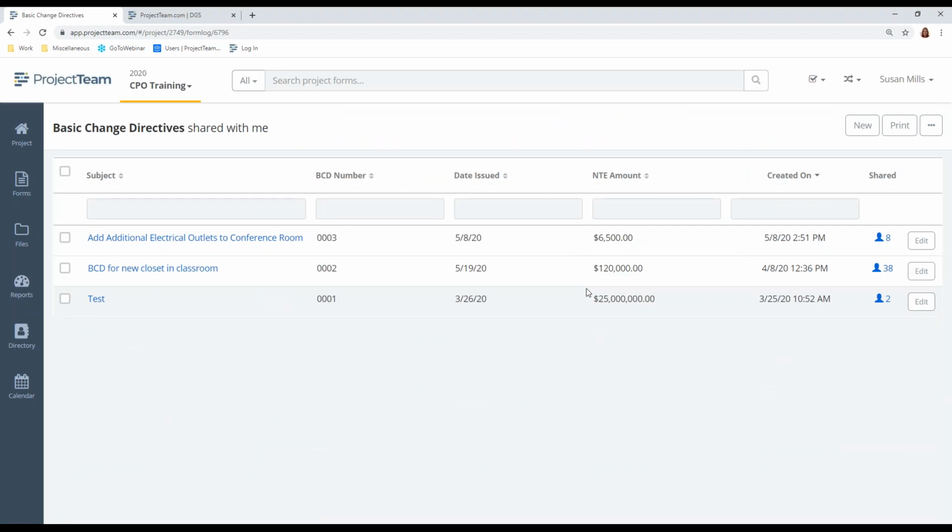So a basic change directive is used to capture basic changes issued by contracts and procurement. This form is created by the project manager or the assistant PM and is a DGS internal form, but is viewed by vendors and project staff. It is initiated and performed outside a project team and is managed through the procurement system. This information will be captured in project team after it's complete.